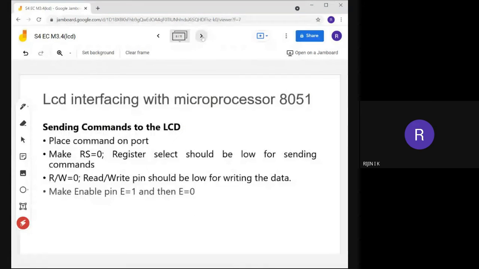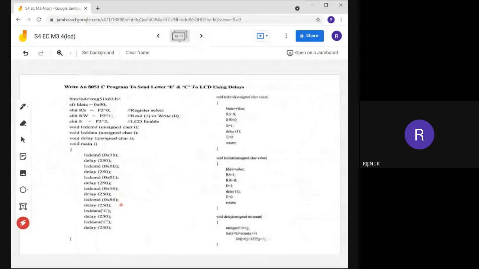Then we will send another command, 86. 80 will position the first position, line 1's first position. 86 means it will set the cursor to the 6th position, and the cursor stays there. So that is the initialization process. First, we need to send these commands for the initialization process. Then, while sending these commands, what are all the operations?